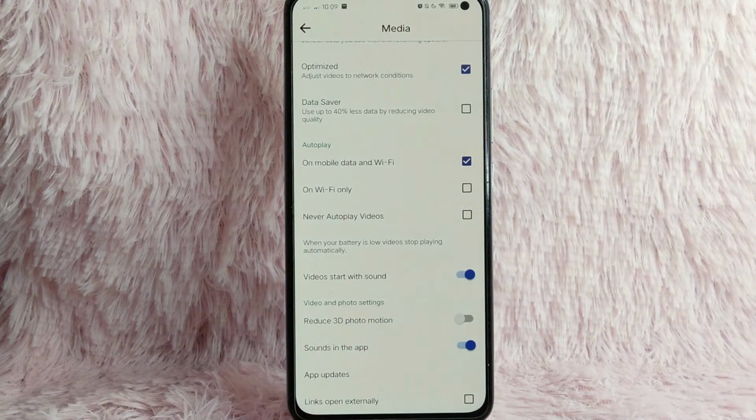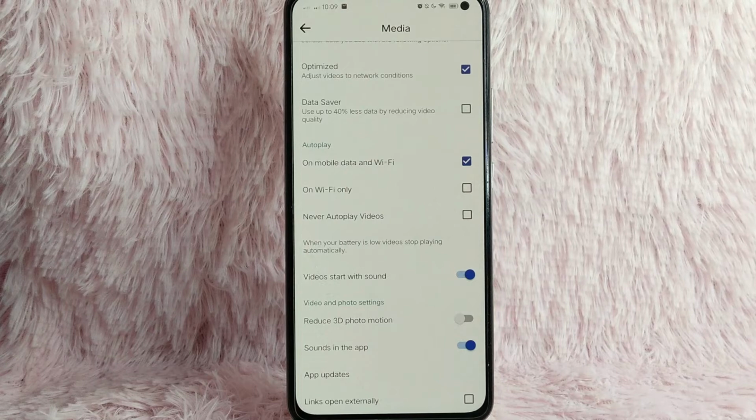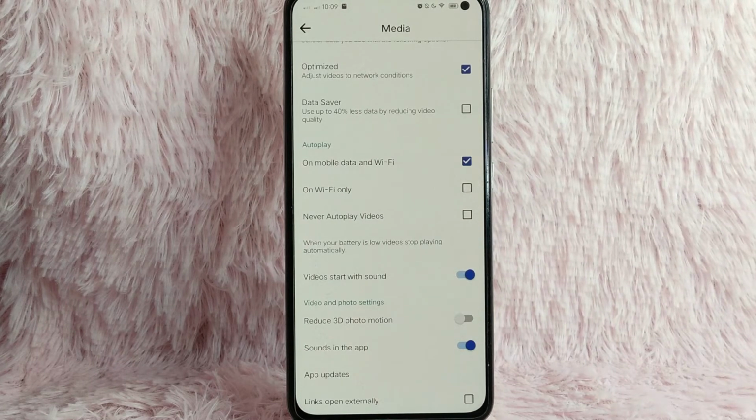There you go. If you wanted to know how you can turn on videos start with sound on Facebook, that is the easiest way I know how.